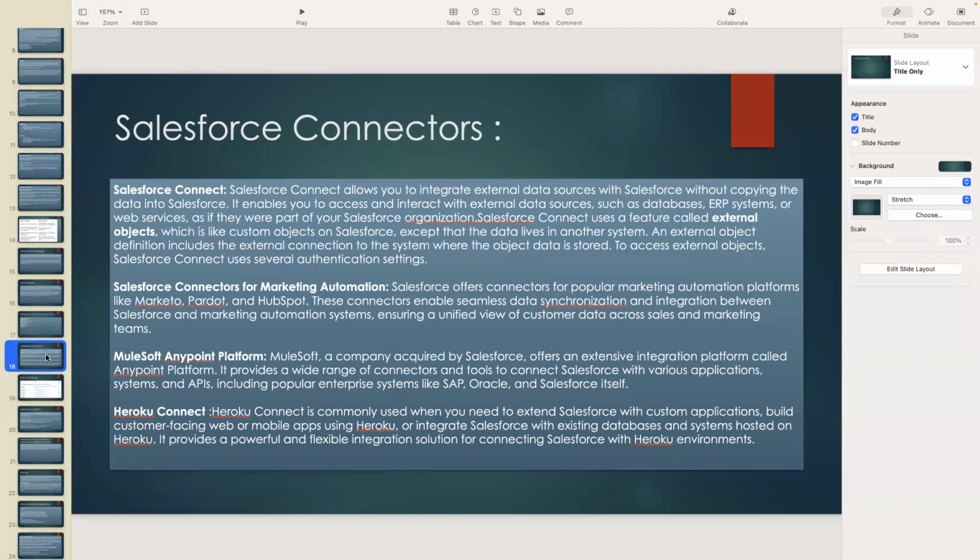With the help of external objects, it fetches the data into your Salesforce platform without storing that data in the Salesforce system. So let's say you have your customer data or customer cases data available in Salesforce, but you want to store it somewhere else. Because obviously you have limited space in Salesforce, you can store it in a third-party system, and with the help of external objects, you can fetch that data anytime you want, but that data need not be stored in Salesforce. For that, we can use Salesforce Connect.